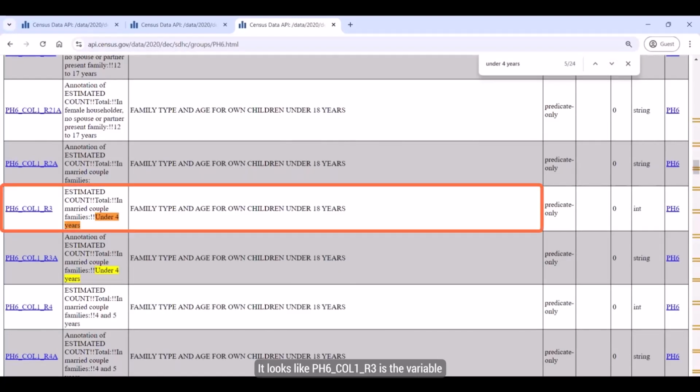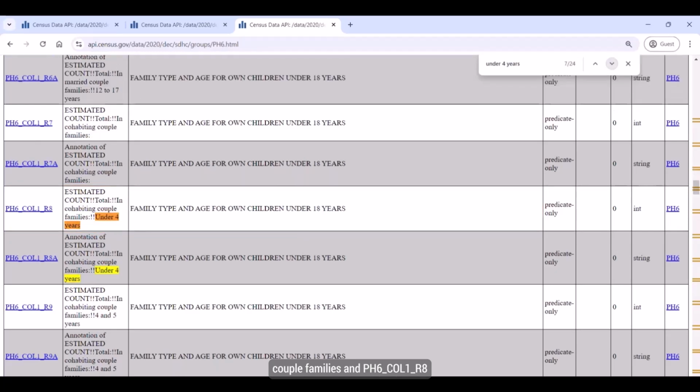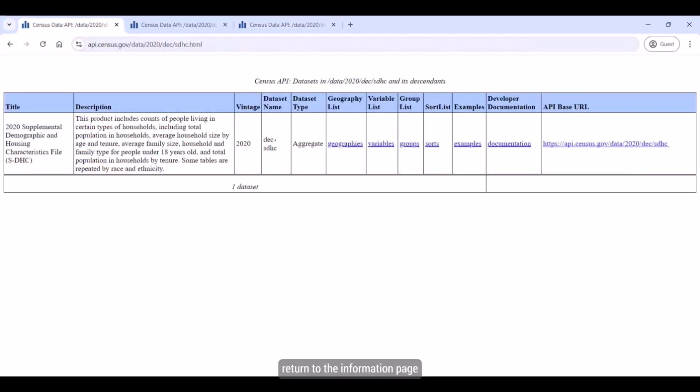It looks like PH6_COL1_R3 is the variable I want for children under 4 living in married couple families, and PH6_COL1_R8 is the variable for children under 4 living in cohabiting couple families. Take note of the names of both of these variables. Now that we have the variables we need, return to the information page where we initially selected the variables link.